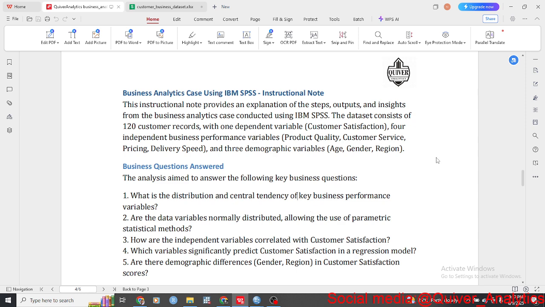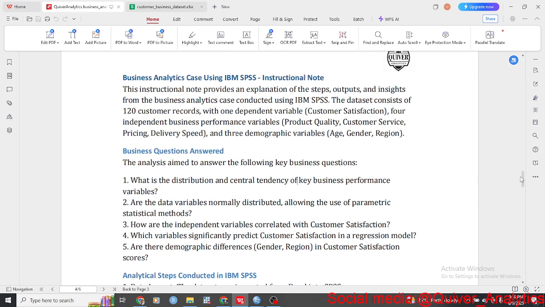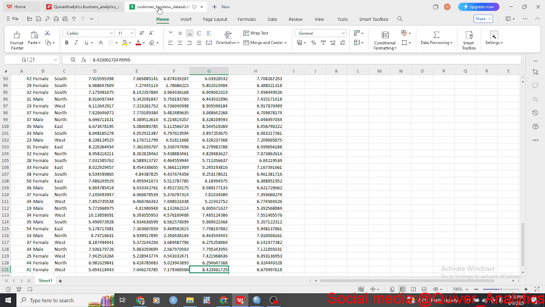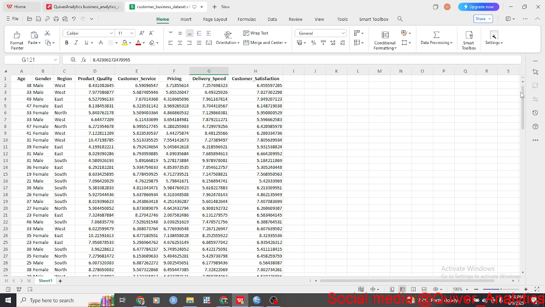The rest of the document tells you the steps that were taken, the interpretation for the outcomes, and business decisions made from the outcome. So this is the data that we'll be using. It is in Excel format. The first column is age, the other ones are gender, region, product quality, customer service, pricing, delivery speed, customer satisfaction.